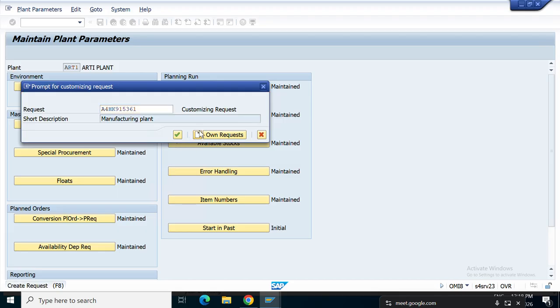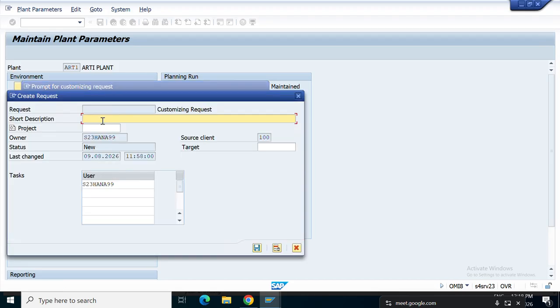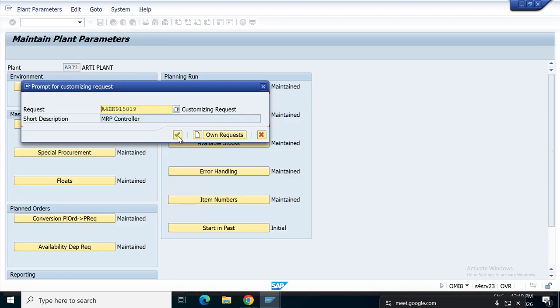So you can give a name like this, MRP controller. Then save. Then continue.